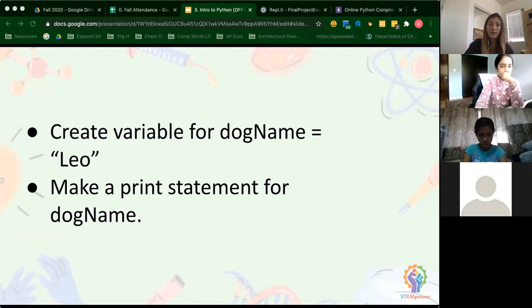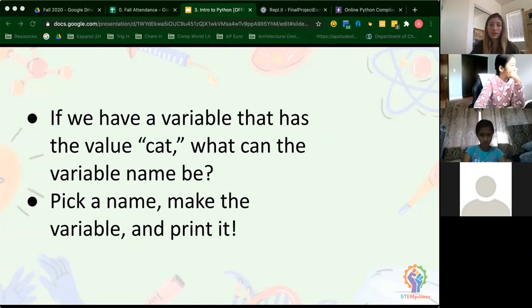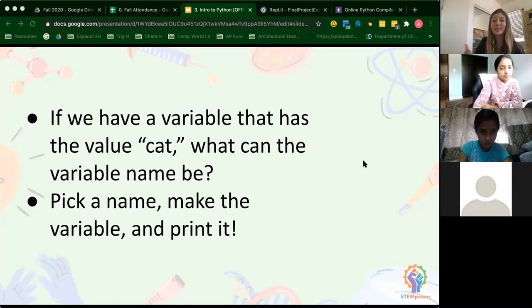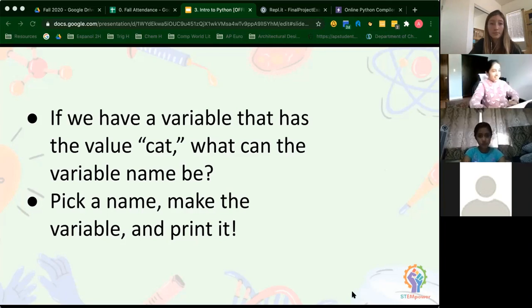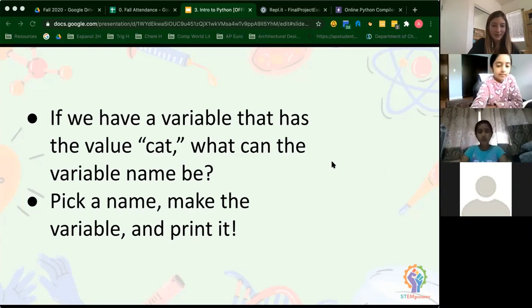Once we've created Leo and set it on the screen, I have another question for you guys. If we were to have a variable with the value quotation marks cat, what do you think an appropriate name would be? For example, the past value was Leo, and the variable's name was dog name. So if the value is cat, what would be a good name for the variable? Just change it to cat name. Yeah, exactly, that would work. Other options are animal type, or animal, or pet, and cat name. Yeah, that works too.